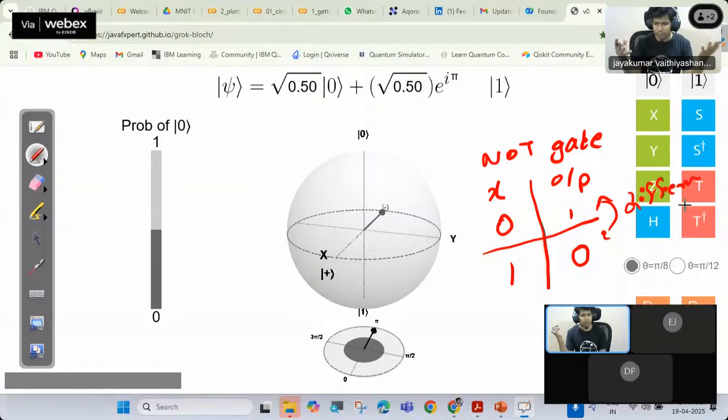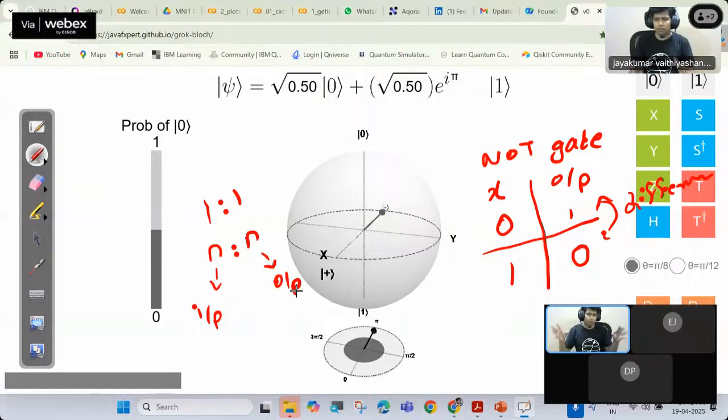If it is differentiable, you're able to predict, you're able to do reverse computation. You're able to know what your input is if we have a 1:1 ratio or n:n ratio. So this is your input, this is your output. In quantum, however many inputs you have, you get the same number of outputs. That is why no information is lost. You are able to go back to the previous state. So any doubt?